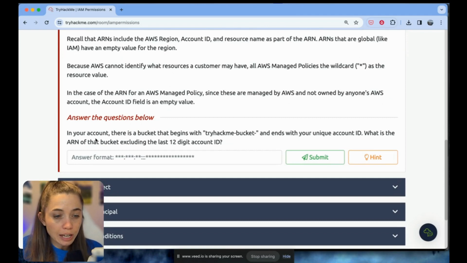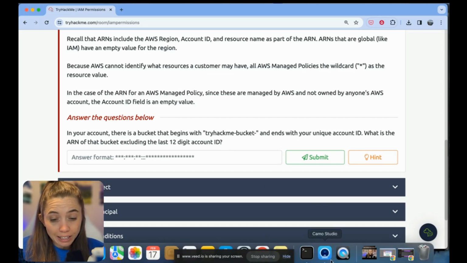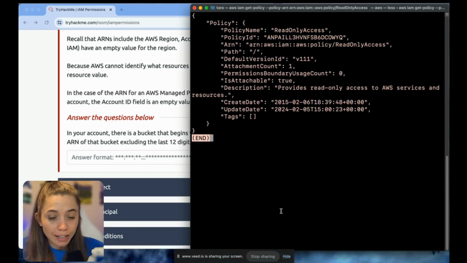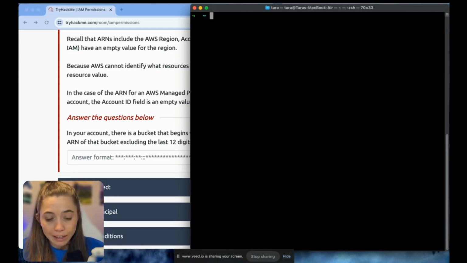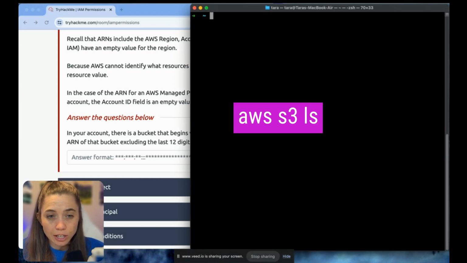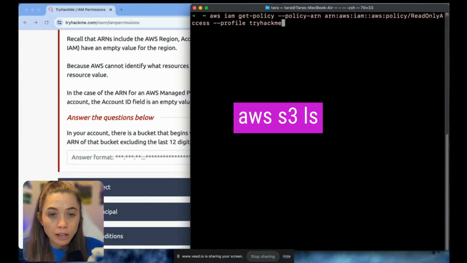Straight to the question. In your account, there is a bucket that begins with TryHackMe bucket and ends with your unique account ID. What is the ARN of that bucket, excluding the last 12-digit account ID? That'd be different, because that account ID will be different for everyone. So that's probably why that question is formatted that way. Now, you might remember I jumped the gun here, because earlier when I was investigating the environment a little bit, I already ran a command that can give us the answer to that question. So I'm going to run it again.